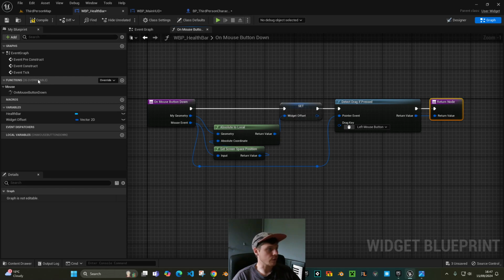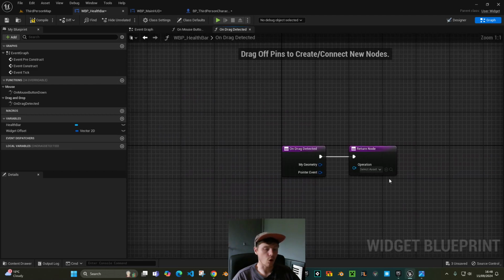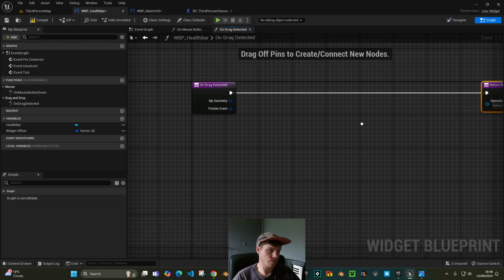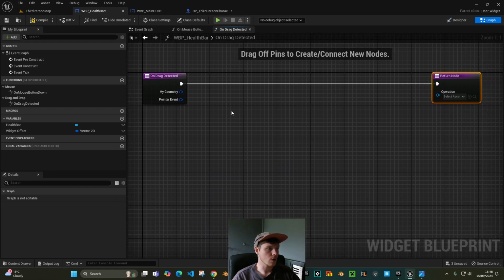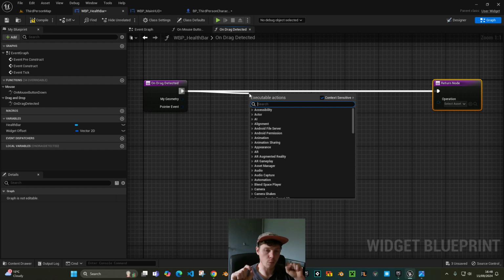So again, under the functions, we're going to do an override. And once a drag is detected, this is the thing we want to do. What do we want to do? We actually want to create a phantom health bar, which is that shadowed health bar. So as we're moving it, we're not actually moving the bar, we're moving sort of like a clone of it, and then when we let go of it, the original health bar is going to jump from there to the new position, using the shadow as a guide of where we want it to be.